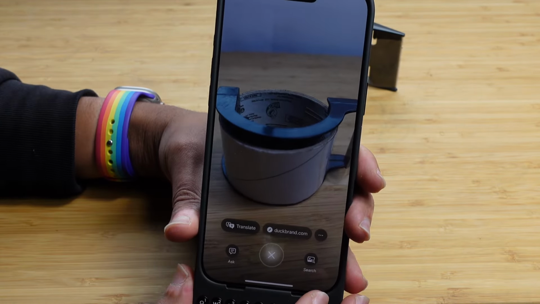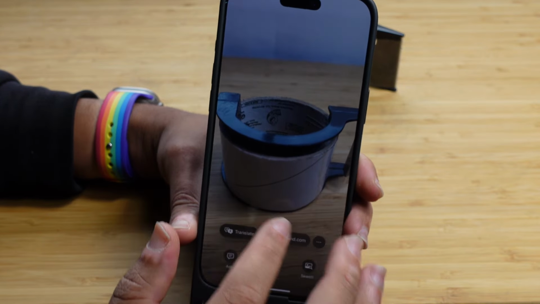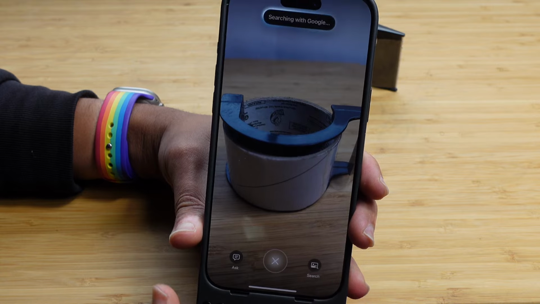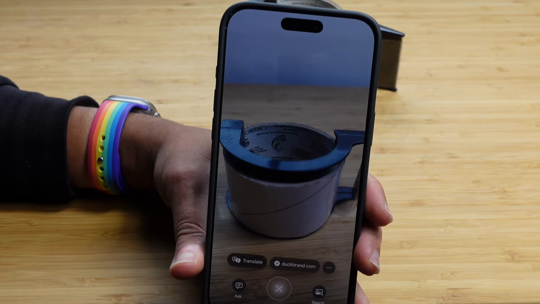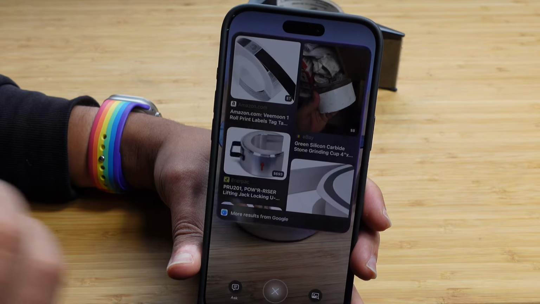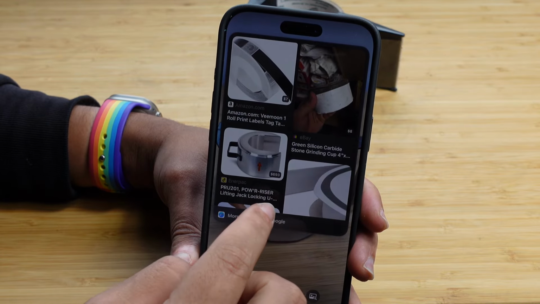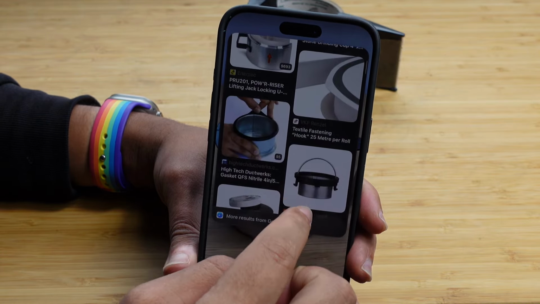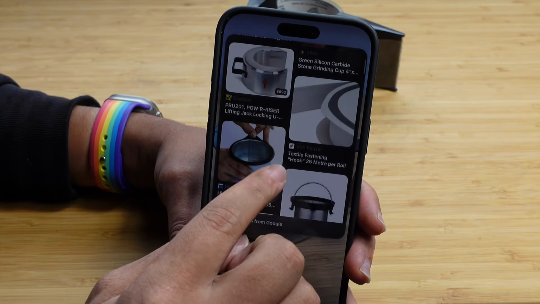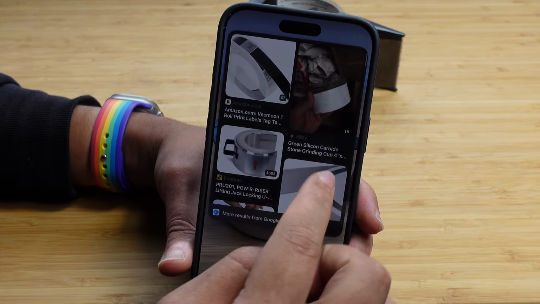Now, say you want to search for this image on the internet. All you have to do is press this button right here called search. You press it one time and it starts searching with Google for visual intelligence. Press it one more time, it searches with Google, and then it brings up this interface with all of the Google Images results that are similar to the photo that you took. And then you can do some searching and see which one looks closest to yours.